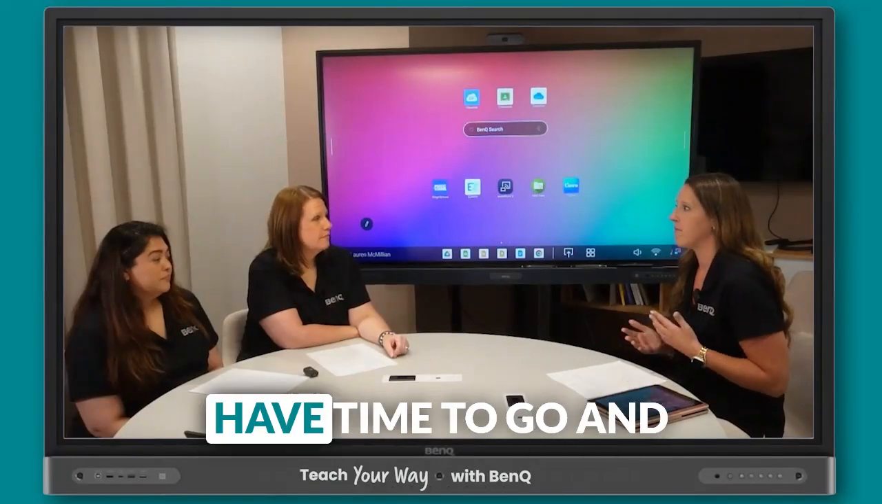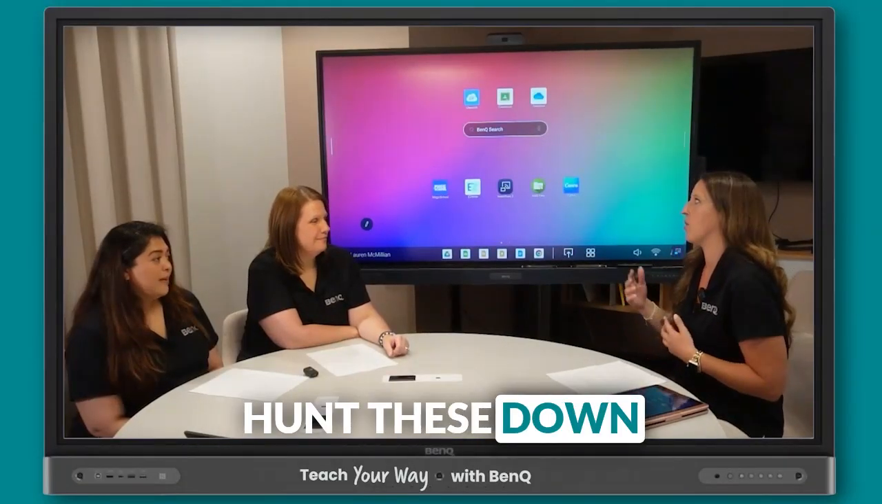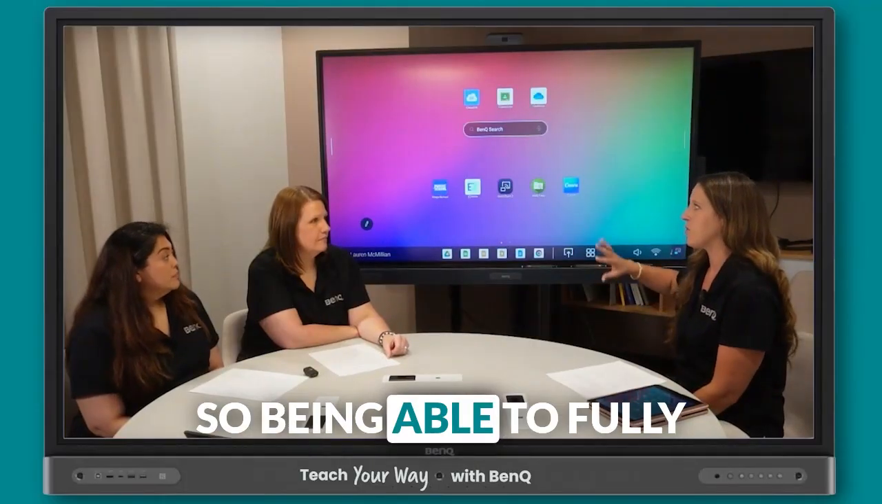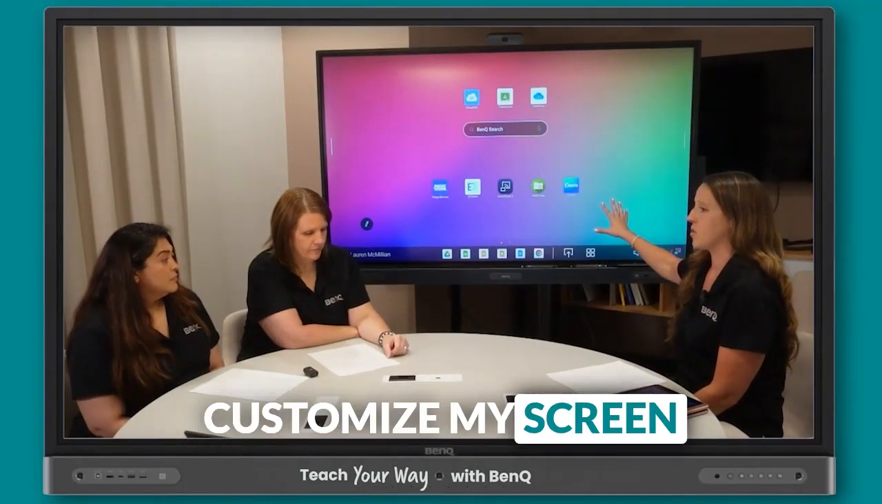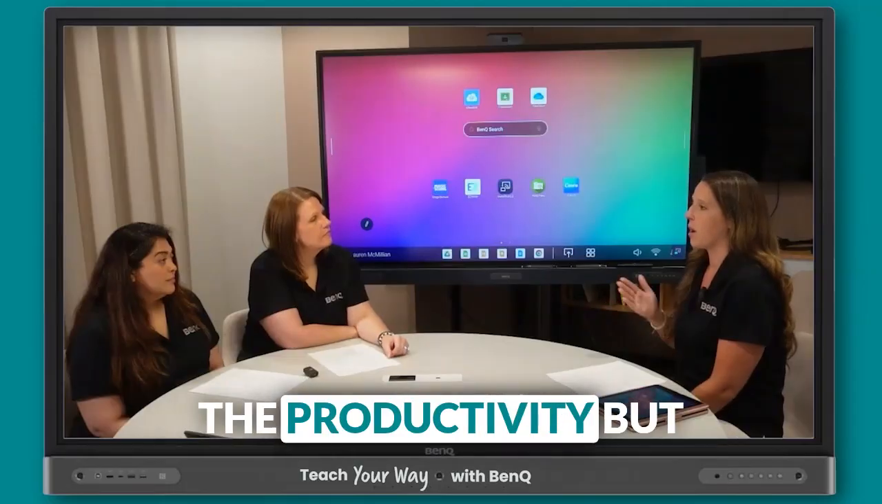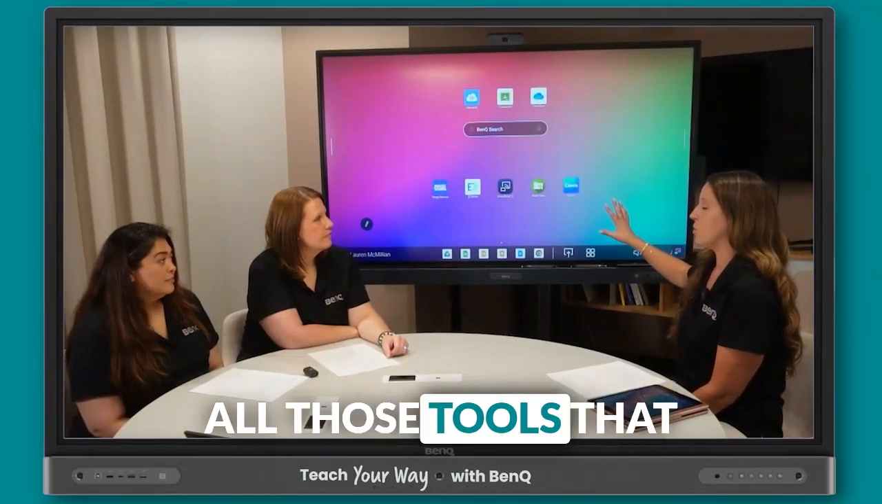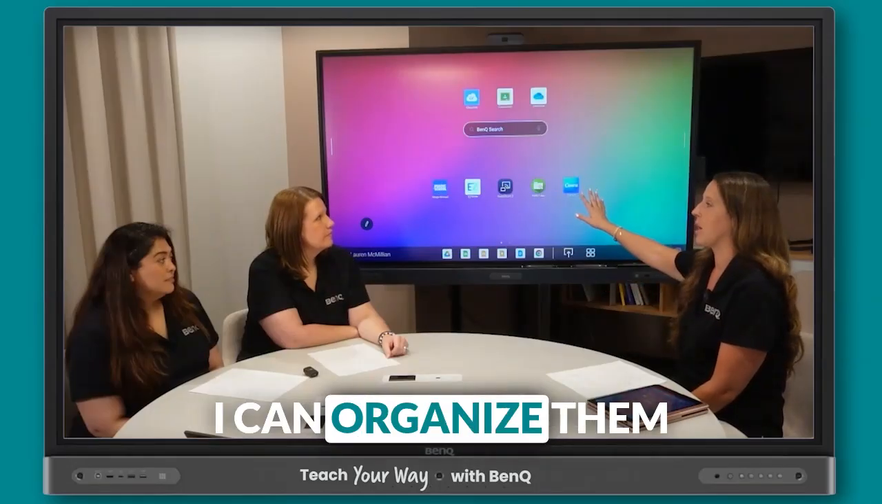Teachers do not have time to go and hunt things down or find things. They need things right at their fingertips. And so being able to fully customize my screen not only helps increase productivity, but it also helps me use all those tools that the kids love too. I can organize them as well.